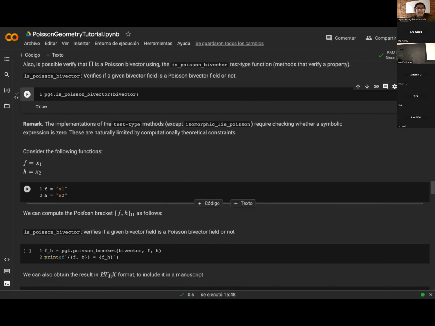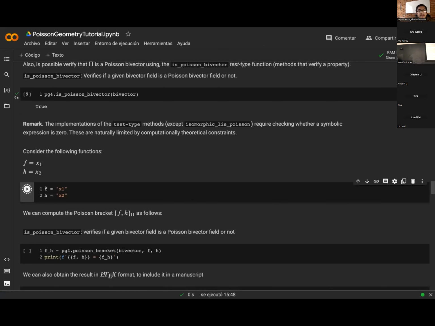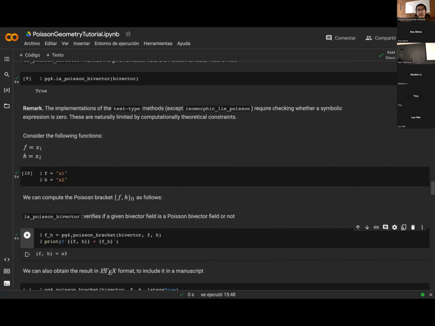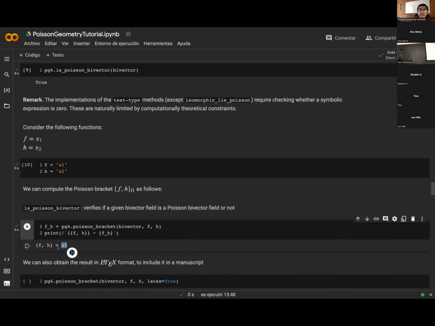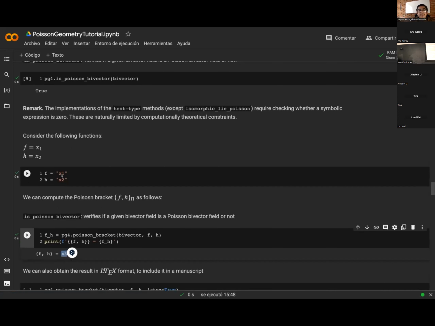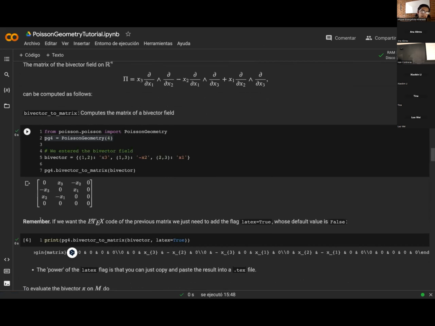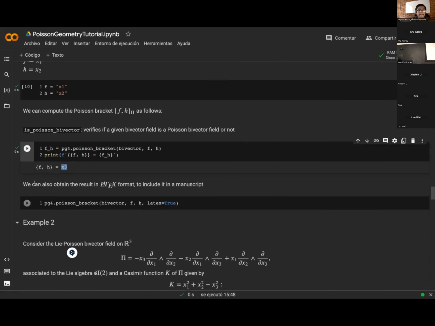Now, we compute the Poisson bracket of F and H as follows. Define F and H and calculate the Poisson bracket. The result is H3. Check H1, H2. H1 is true, the result is H3. Okay, and we also obtain the result in LaTeX code.